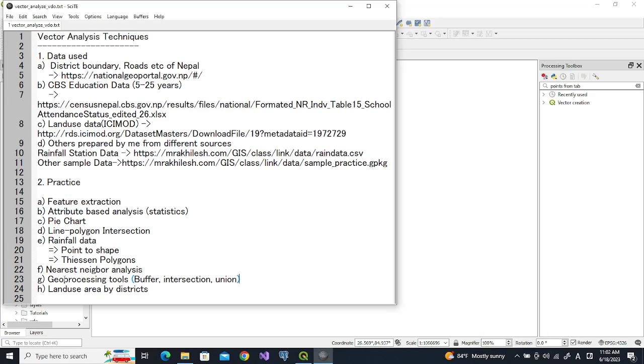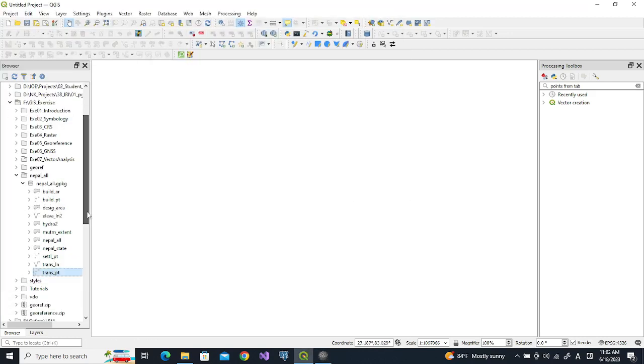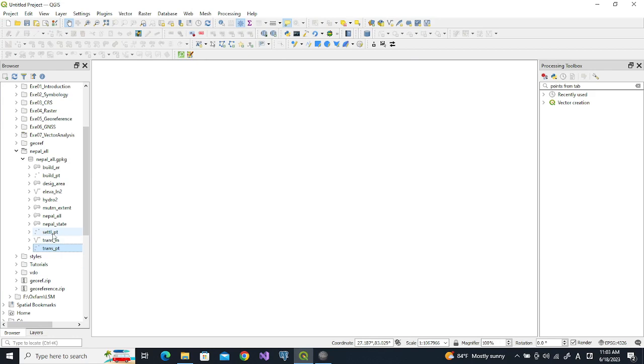Now let us try to learn what nearest neighbor analysis is. In this practice we will use two point data. You can use any kind of point data. For example, in an urban setting, you can find the nearest hospital from every residential building and so on. But for this practice, I am going to use these two, settlement point and trans PT. This settlement point is the settlements inside Nepal, and trans PT is the layer representing airports.